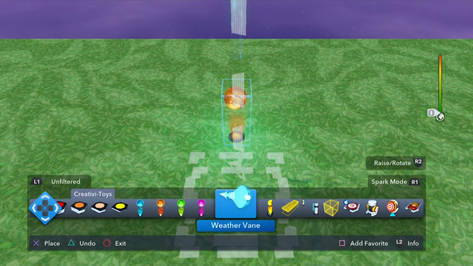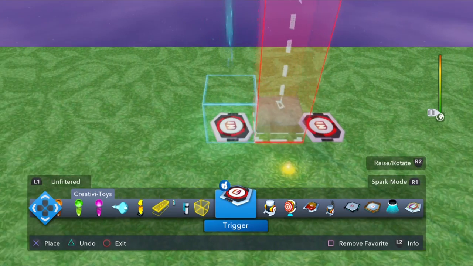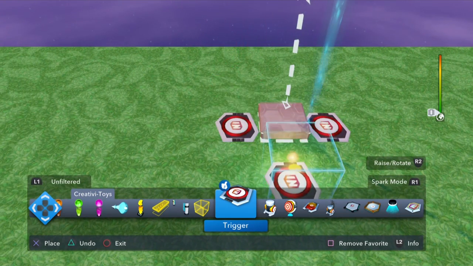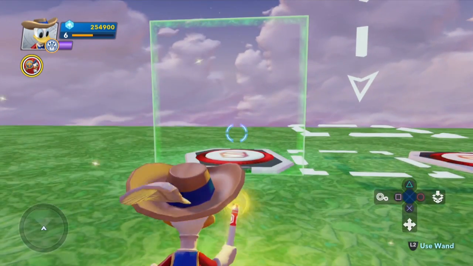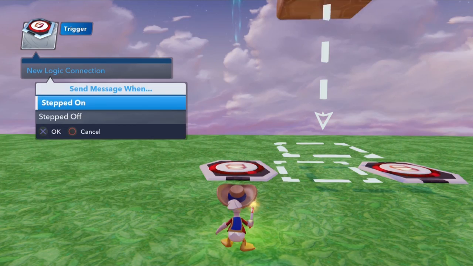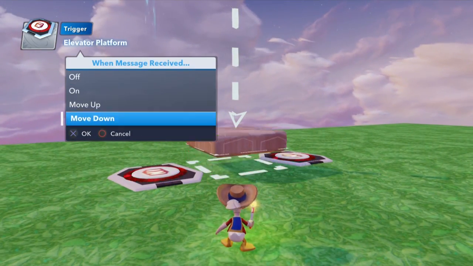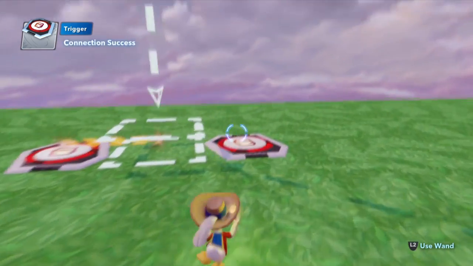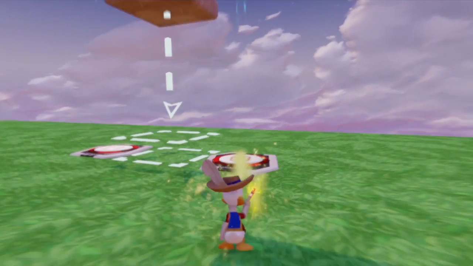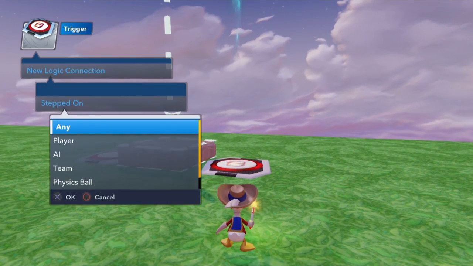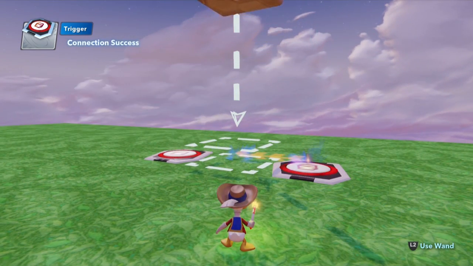So basically what we're going to do is put down two switches either side of this elevator. One, two. Okay, now let me show you what happens by its default nature. So let's say we set this switch here. We go new logic, when stepped on by anything, for the moment, we want you to move down. And when this one is stepped on by any, I want you to move up.